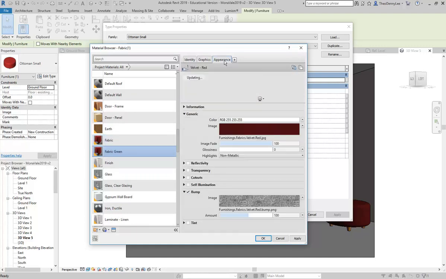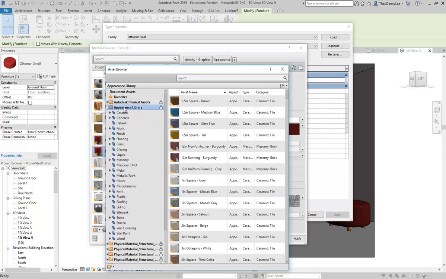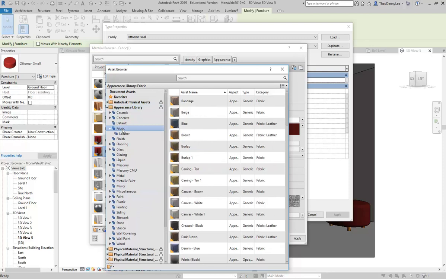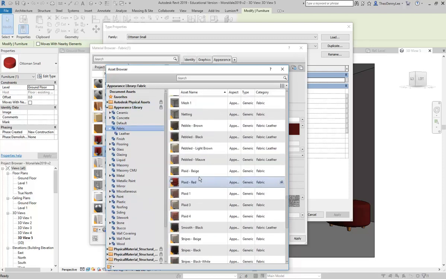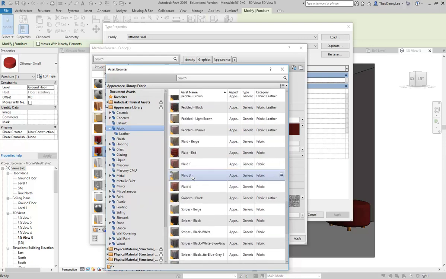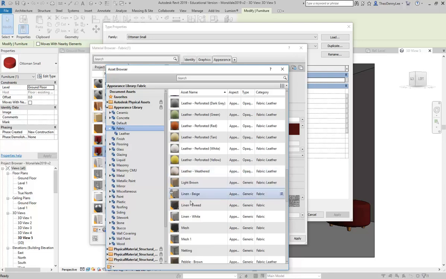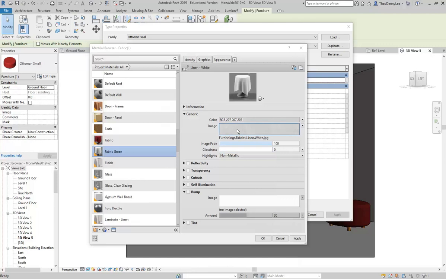Go to the Appearance tab, right click and replace. And I'll start by seeing if I can find a green fabric. So we've got leather, that's green, that's not great. Was there a linen? Oh yeah, the linen white, I'll start with that. I can adjust it, so I'll start with that. So I'm going to double click on that. Yeah, so that's my starting point.